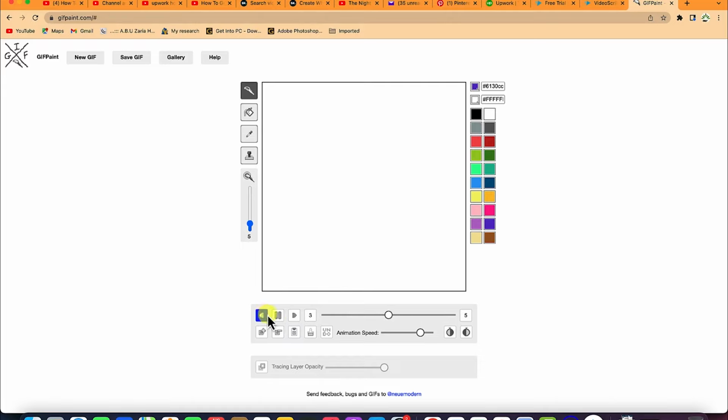I think the speed is too much, so I pause, and then I can reduce the speed from here. So I can play it and see. I think it's still too fast. I can reduce the speed a little, and you can see the preview of how it is now. So assuming I like this, let's say I increase it a little. Assuming I like what I see and I want to download it, all I need to do is to come over here and say save GIF.